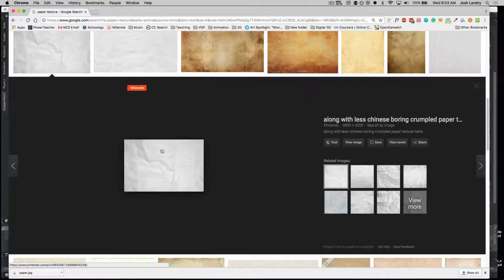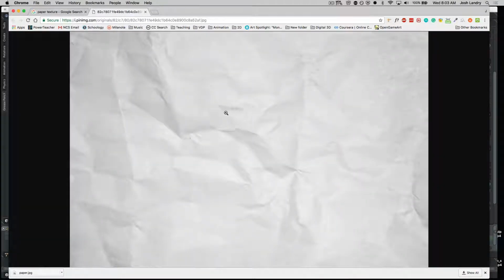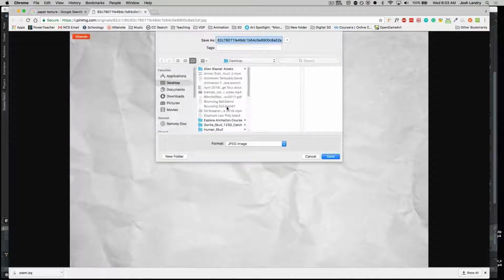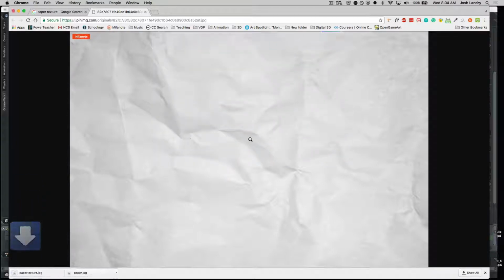So you don't want to download this image right here. You want to click on View Image, that way you can get to the higher quality version. Right mouse click, left mouse click, Save Image As, and I would save it to your desktop. I'm just going to call this paper texture. Okay, and I'll hit save.